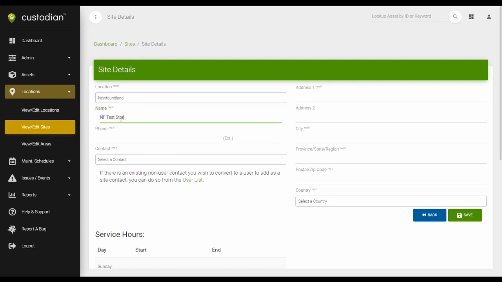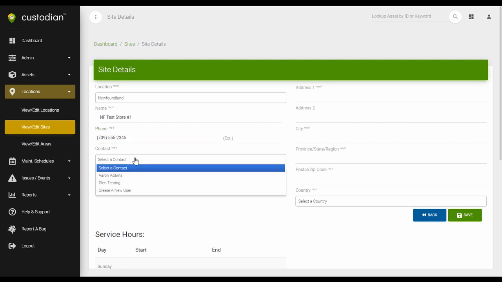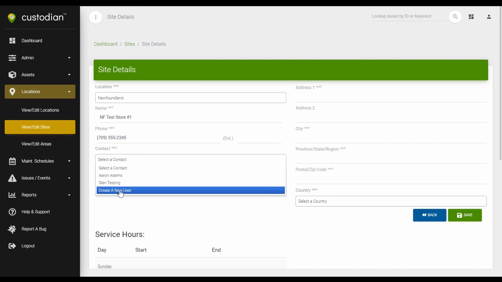Enter the name for your new site and the main telephone number. Select the main point of contact from the drop-down list of your company's Custodian users. If this person isn't yet set up to use Custodian, you'll need to create a new user profile for them. You can see that in tutorial number 3.